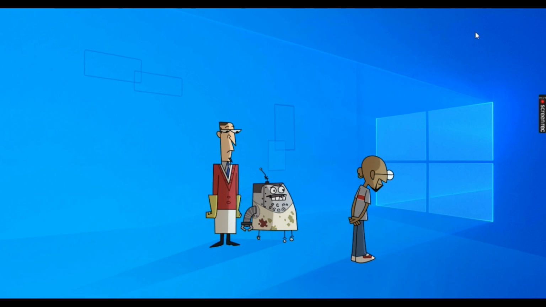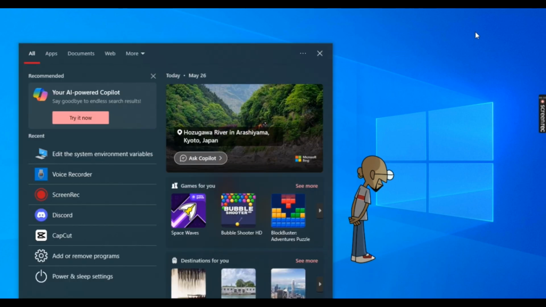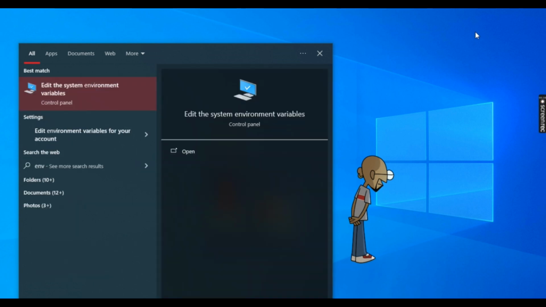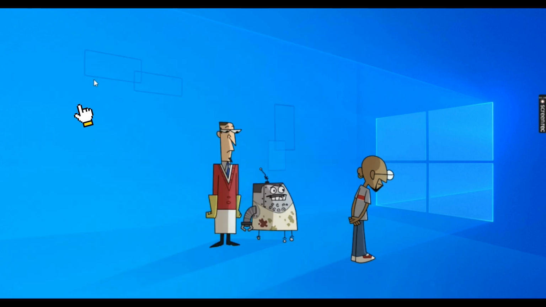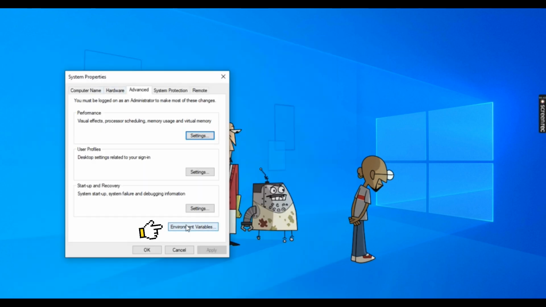So what you can do is just simply select Windows plus S. This will open up the Windows search bar, and then just type in environment variables. Now, the system environment variables should pop up right here. Just simply select it. And now once you're there, here you can see environment variables. Just simply click on it.